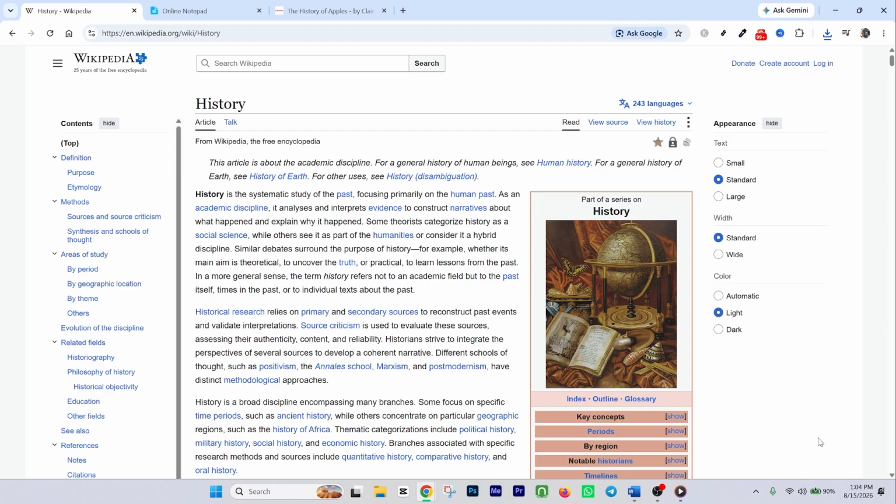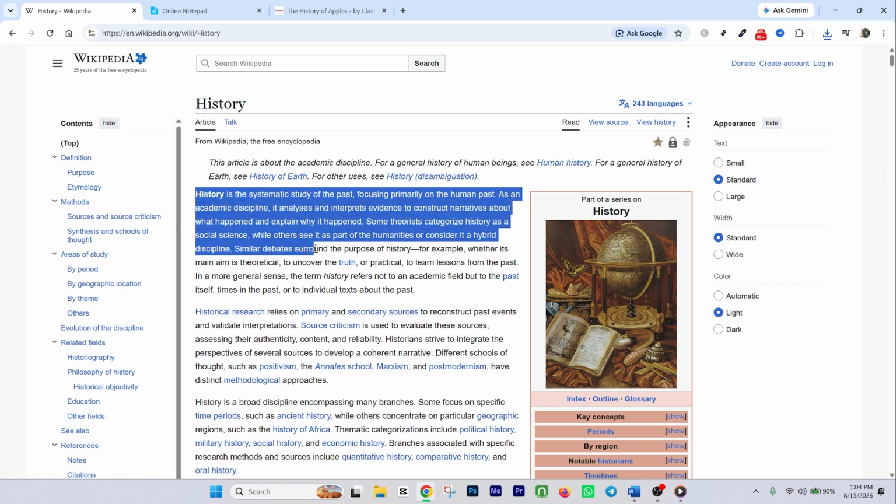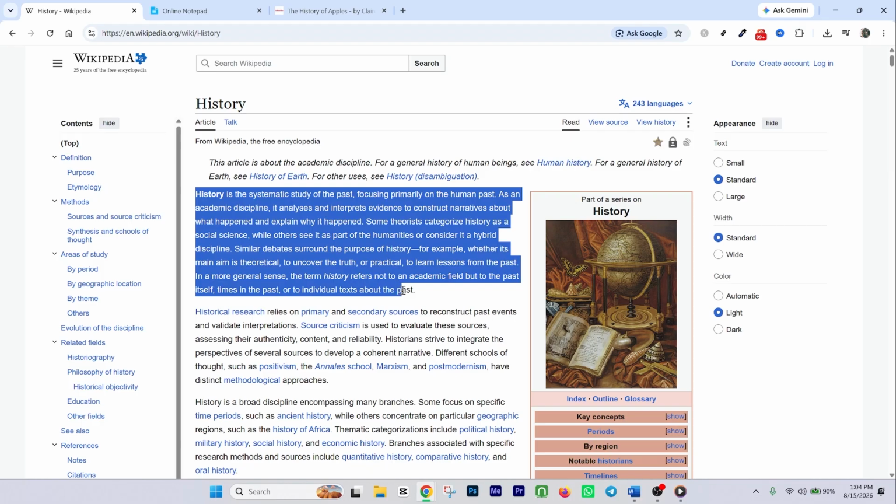Let's start with text. First, move your cursor to the beginning of the text you want to copy. Click and hold your mouse button, then drag across the words until everything you want is highlighted. Highlighting lets your laptop know exactly what content you want to work with, so take a moment to make sure you've selected the correct section before moving on.